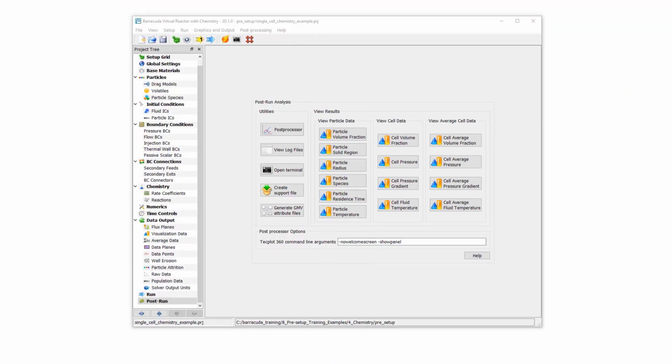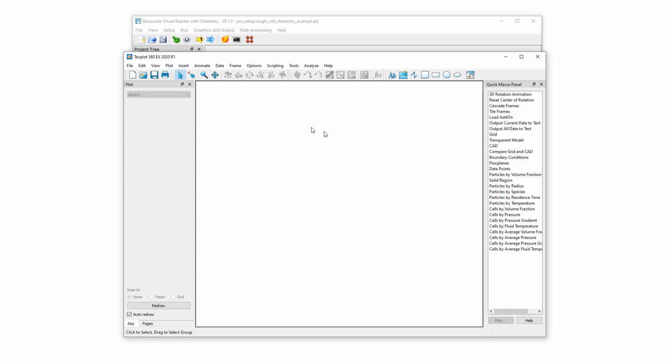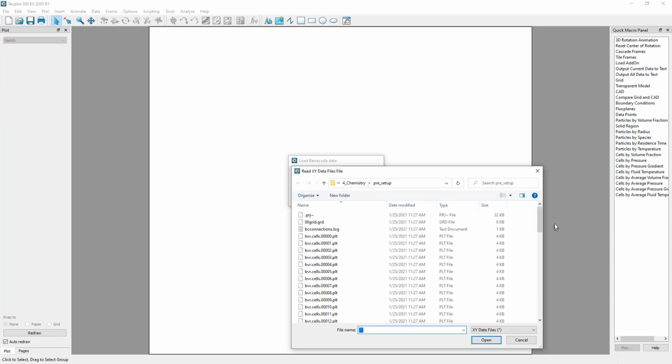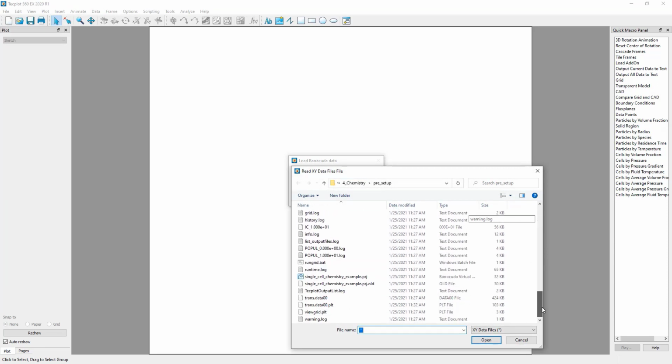I will bring up the Barracuda window, and let's start Tecplot for Barracuda by using this post-processor button on the post-run page of Barracuda. This will bring up a blank Tecplot for Barracuda window with no data loaded at the moment. So let's get some data into here using the Barracuda loader: File, Load Barracuda Data, Load Data File. The output file that we want to select here is called trans.data00.